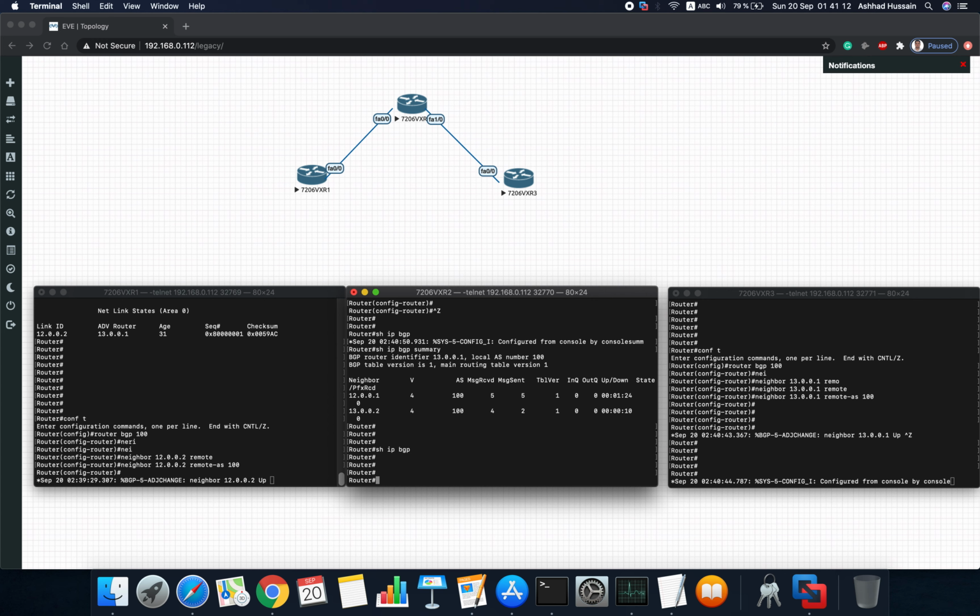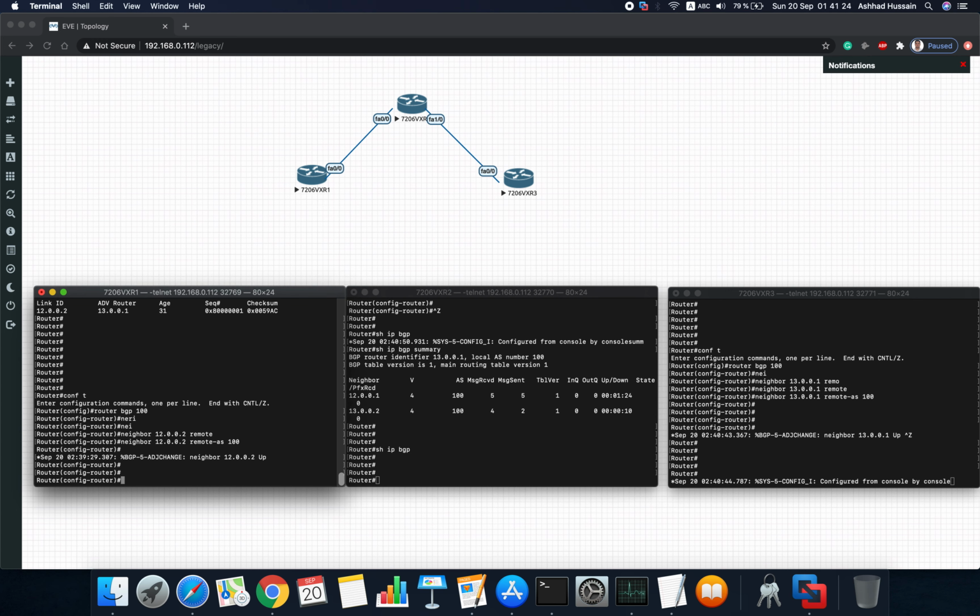There is a reason: we have to redistribute the connected routes. The first thing is there are no prefixes over here. So what we have to do is redistribution over here. Then you will be able to see the prefixes.